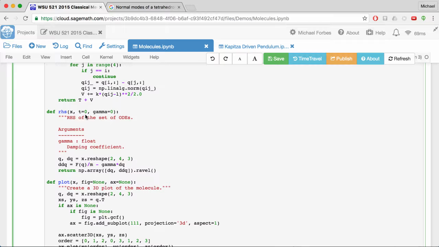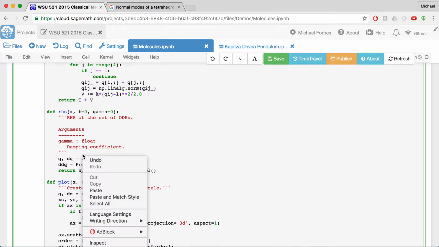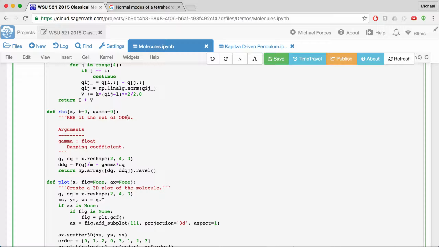Now we need the right-hand side for the set of differential equations. That's fairly easy. We take our input. Now the ODE solver needs to have a simple flat array. So this will be a single long array with all the positions and all the velocities. So we reshape that into a three-dimensional array of 2 by 4 by 3. So remember, 2 here is the fact that we have q and dq. The 4 here is that we have 4 particles, the 4 vertices of the tetrahedron, and the 3 is the x, y, z.